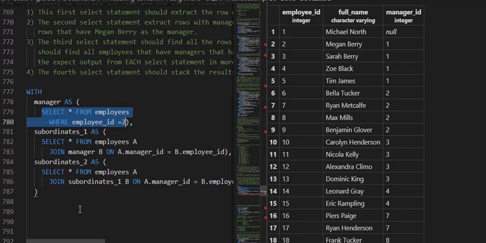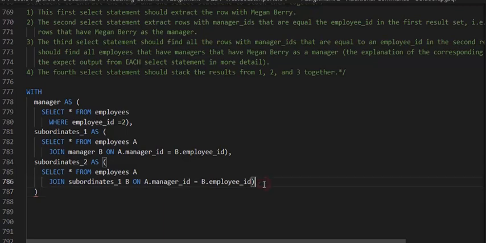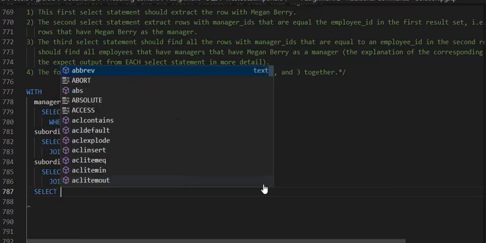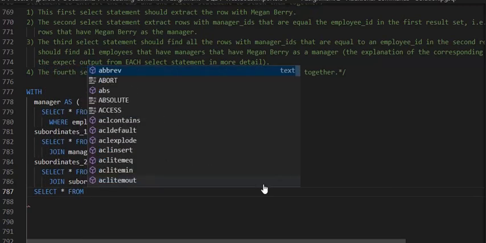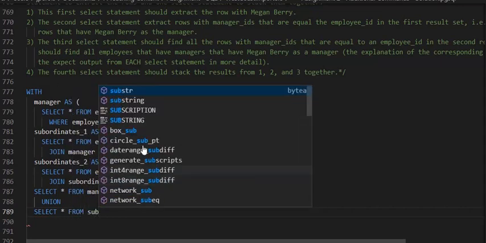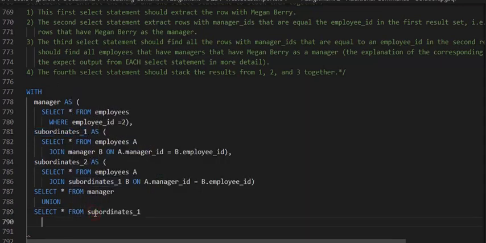But I'm not quite done here yet. I don't need a comma at the end here, and I don't want this one. But now I'm going to create my select statement that's going to join these 4 temporary queries, or temporary views, together. So I'm going to call that from manager, and then I'm going to union that. I'm going to do another select statement, and it's going to be select star from subordinates 1. Copy and paste that. And then I'm going to union that too.